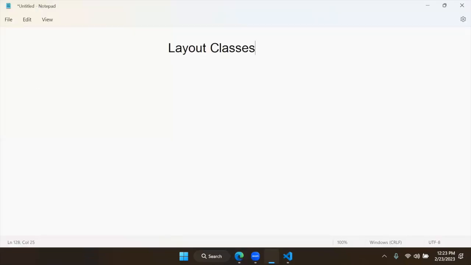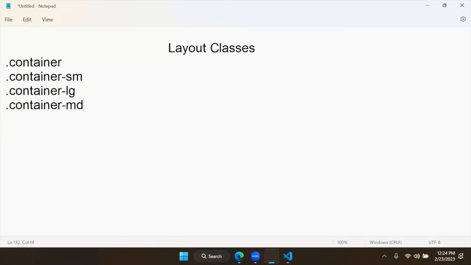For layout, Bootstrap provides classes called container. We have container-sm. We have container-lg. We have container-md, medium. We have container-xl. We have container-xxl like this. These are important for layout. Actually, these are ready-made classes. You can use these classes only after enabling Bootstrap. I will tell you that here.